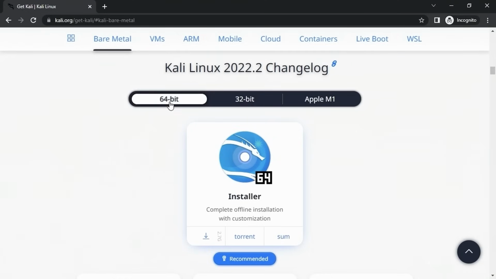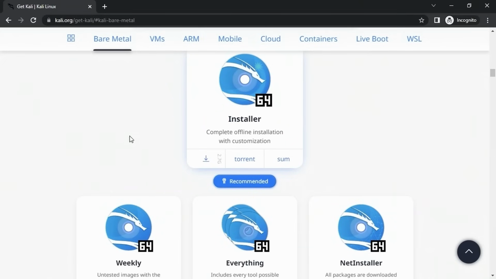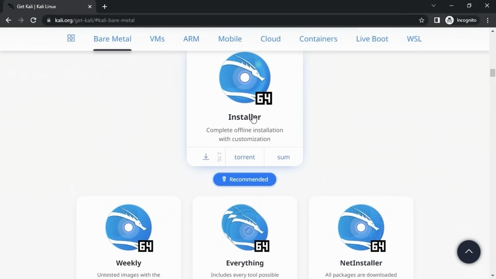So here I've got my 64-bit selected. If I scroll down, there's a few options for 64-bit. We can go with just the installer, which is the typical offline installation program that allows us to customize the install. And that's kind of what I'm going to download here. There's a little download link. They let you know how big the download is. It's kind of in light gray text there. So that's 2.7 gigs is how big this download is going to be.